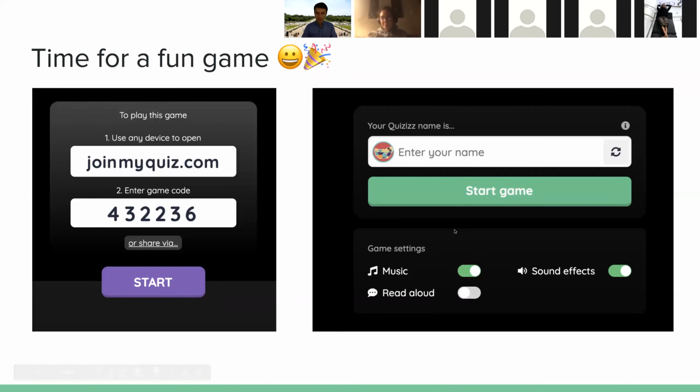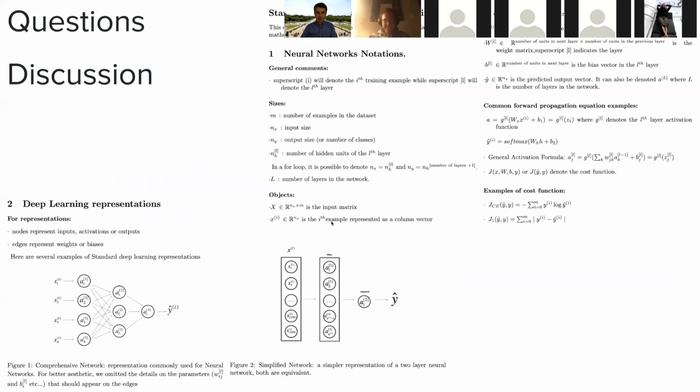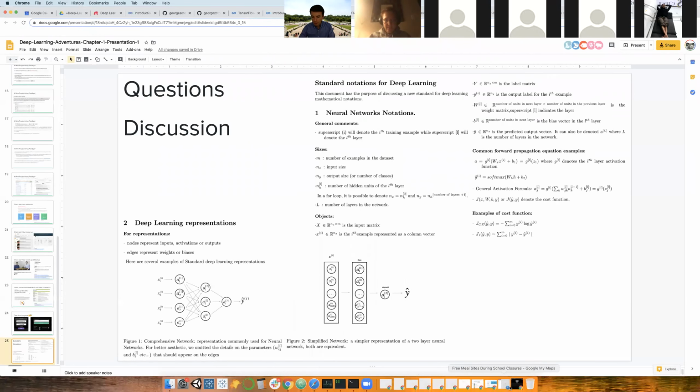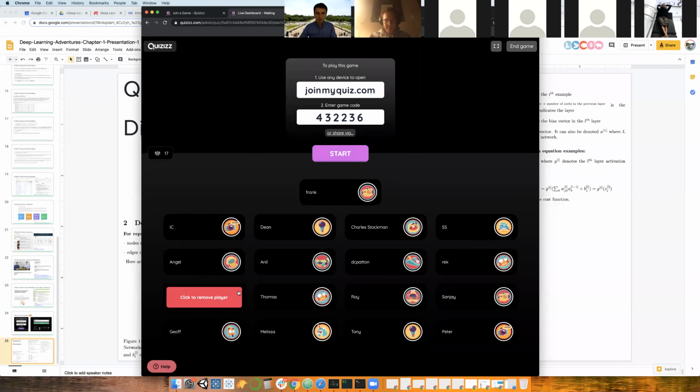Oh, I hear a lot of bubbles. That means a lot of people are joining. And this is my last slide, question discussions. I can get to that in the end, but this is from the deep learning specialization that maybe can answer some of our weights and biases questions. I'll minimize my presentation. I will go to the game. Oh, I see a lot of people join already.